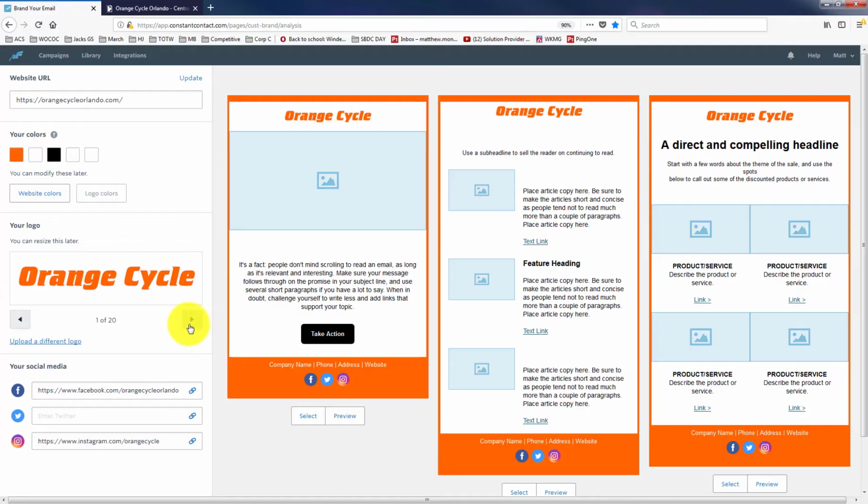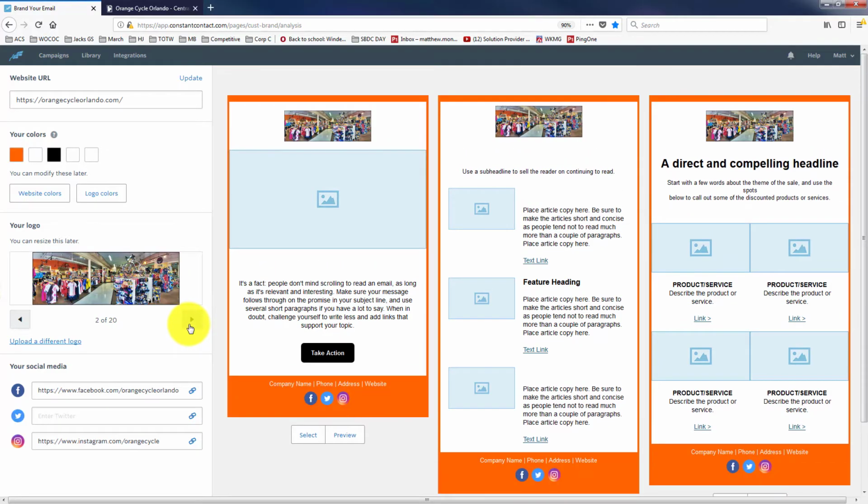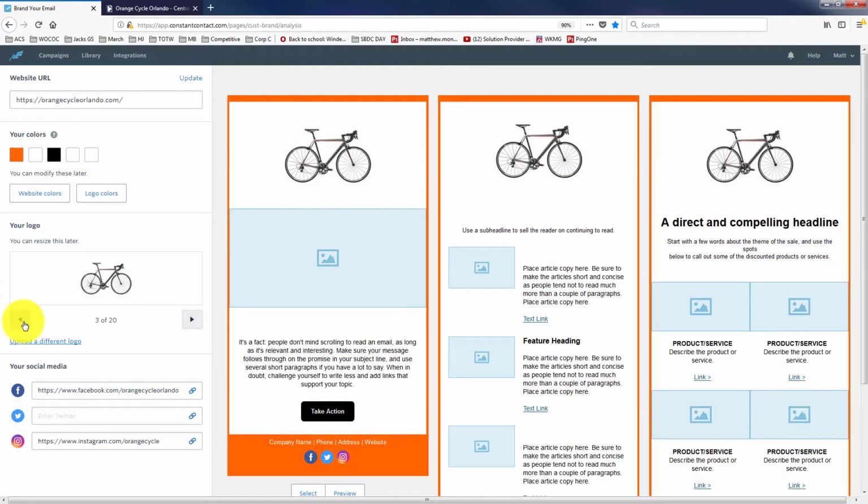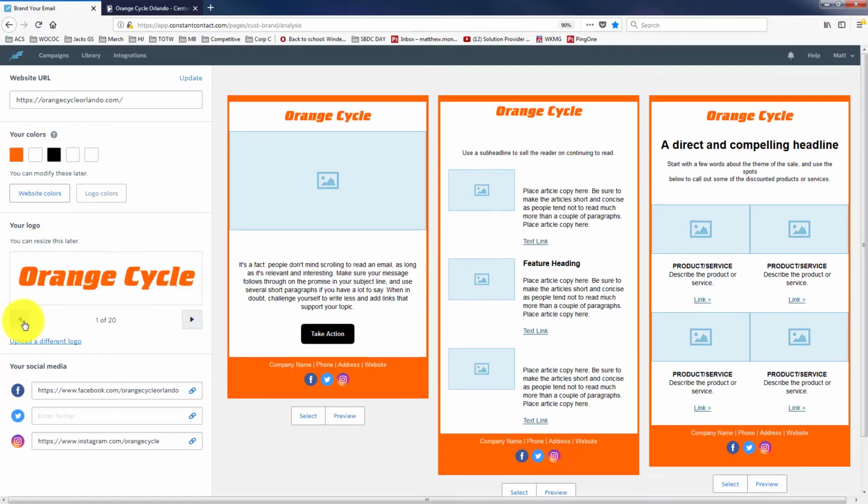I can toggle between images that were found on the website. So if it didn't pull the right logo or it didn't pull the image I happen to want to use at the top, I can toggle between those. Here you can see that Constant Contact has pulled any social media that it found, and all of this is editable later. This is just a way for a small business, a nonprofit, to see their brand in a template really quickly.